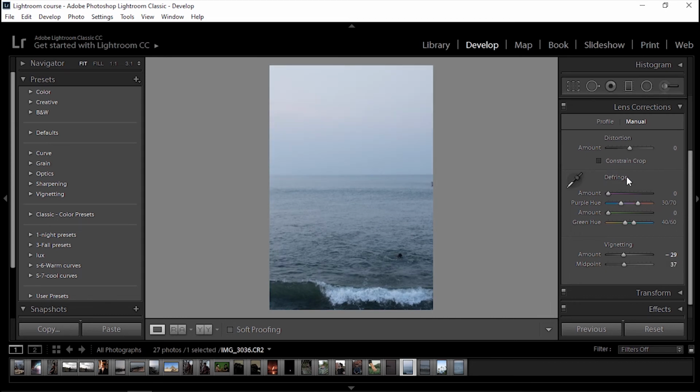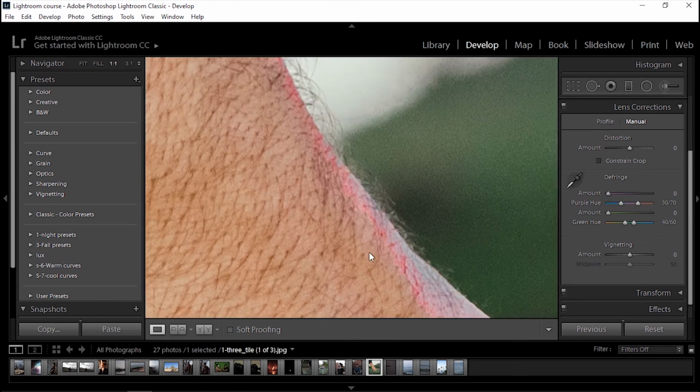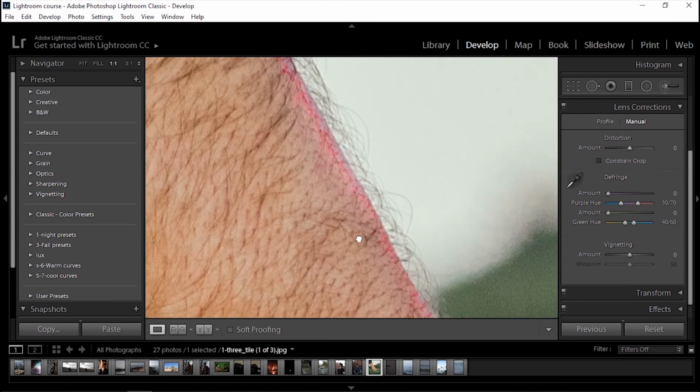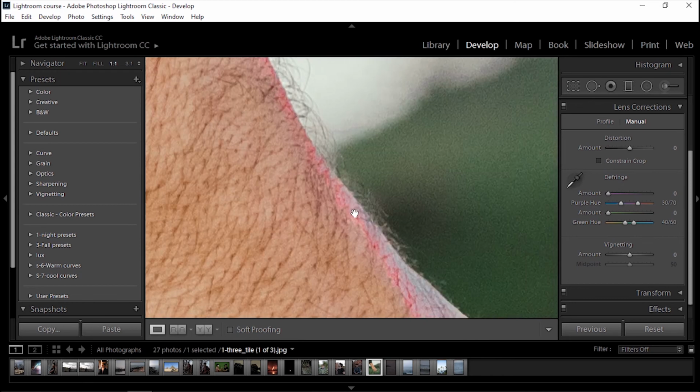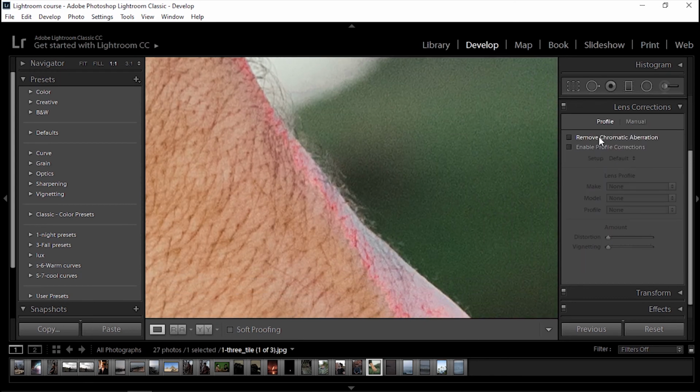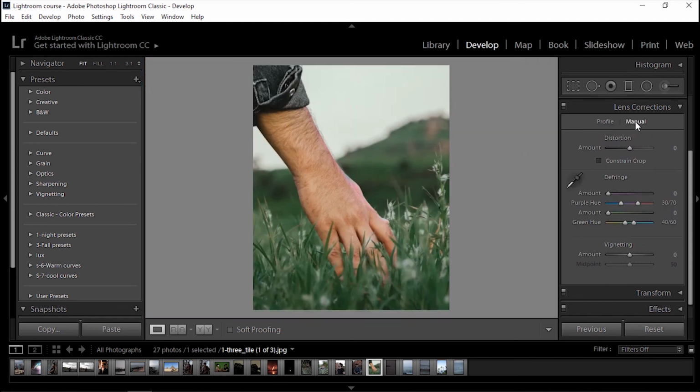The next and the most important part in here is the defringe section. For example, in this image, if we zoom in, we see that it has some purple fringes at the edges. And we know that it is called chromatic aberration. Let's see how the automatic remove chromatic aberration works. It doesn't really do anything in here, so in these cases, we need to do it manually ourselves.